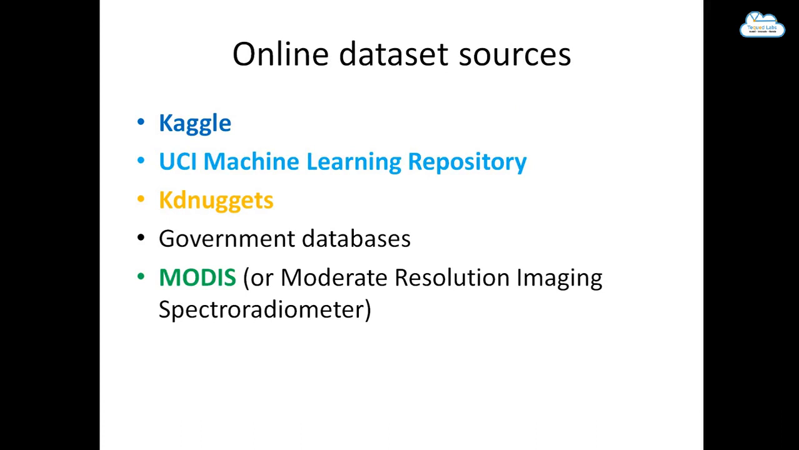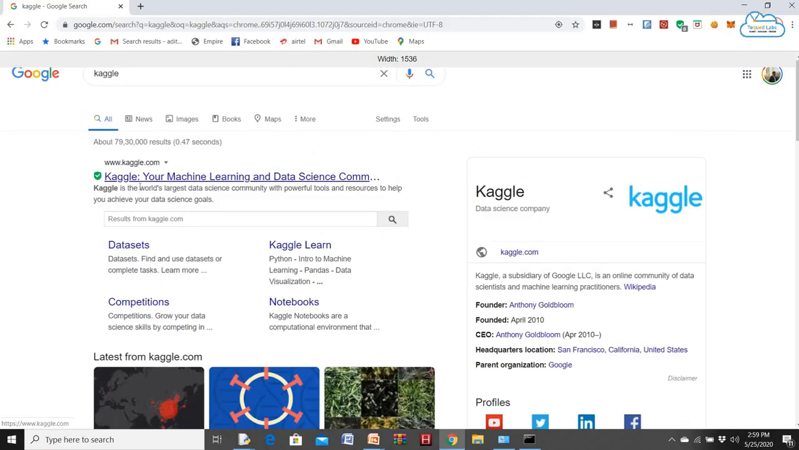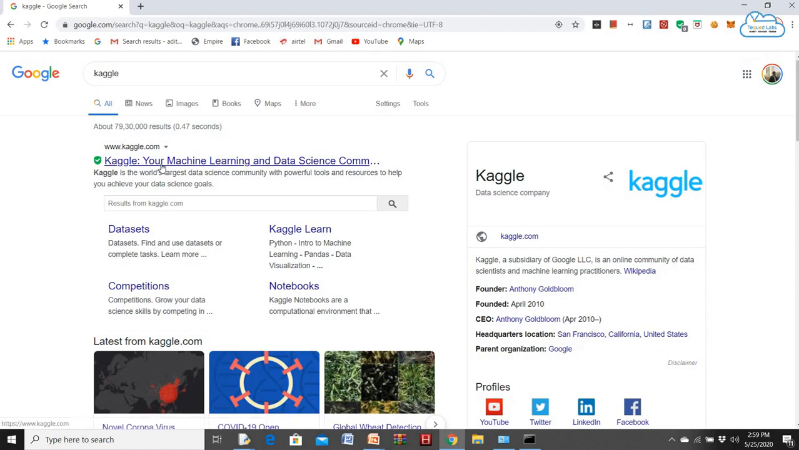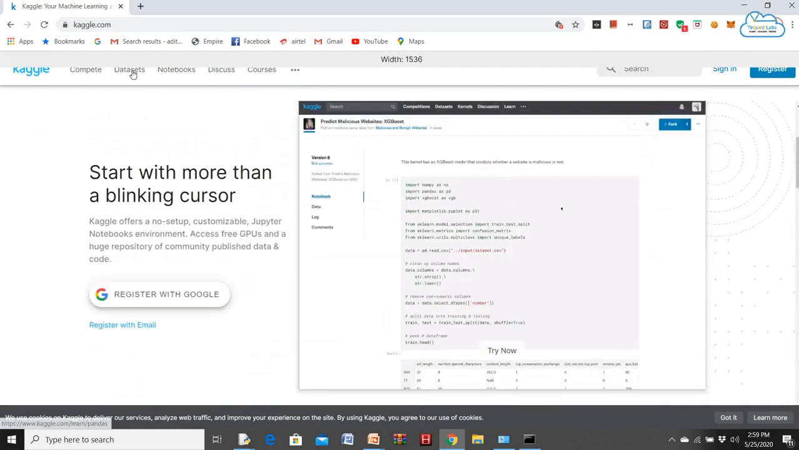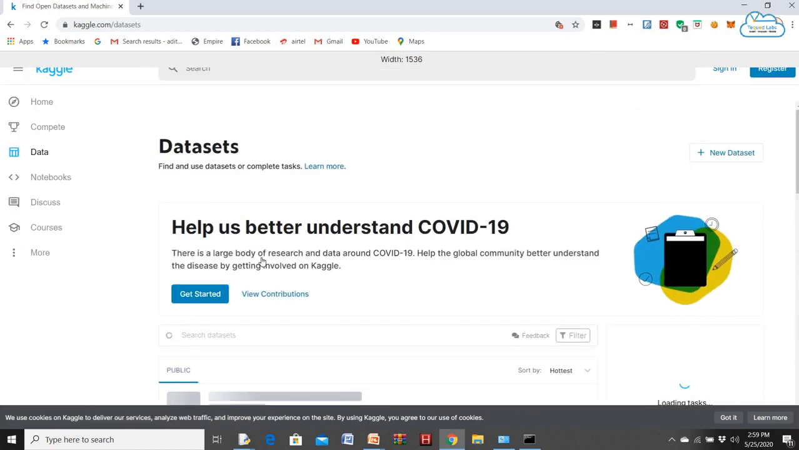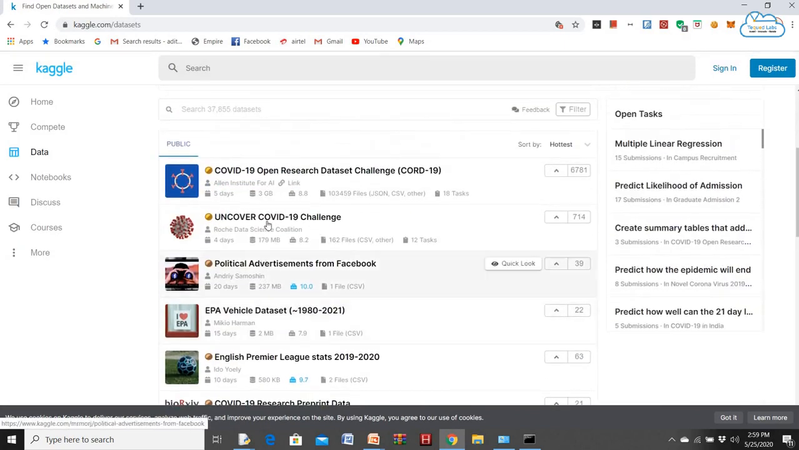So where do we get our online data sets? We would get our online data sets on Kaggle. Let me show you how you can access these sites. If you just type Kaggle on Google, go to www.kaggle.com. This kaggle.com is a place where you can get a lot of data sets. You can go here and type in data sets.